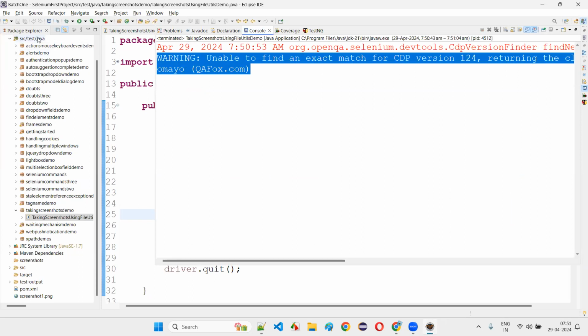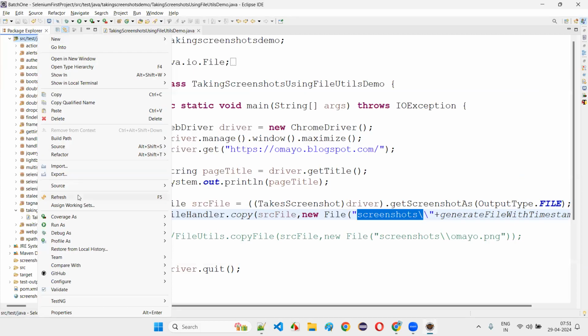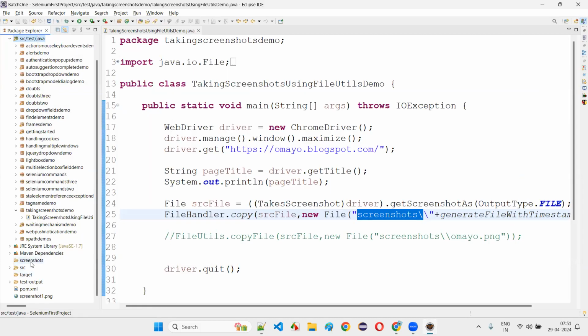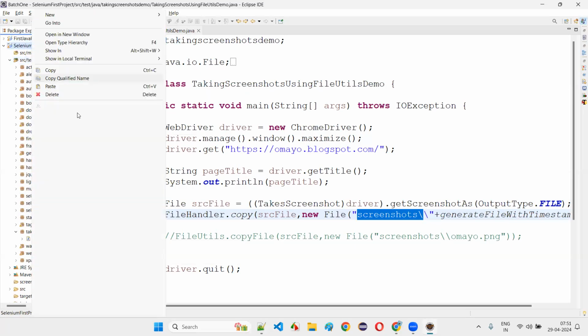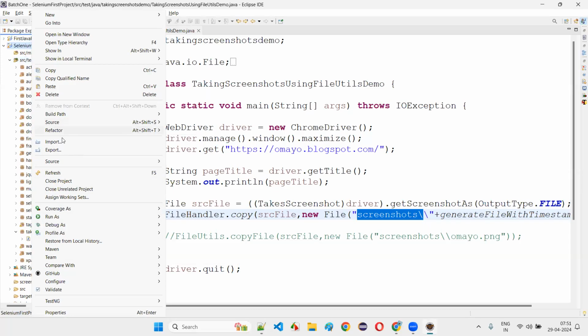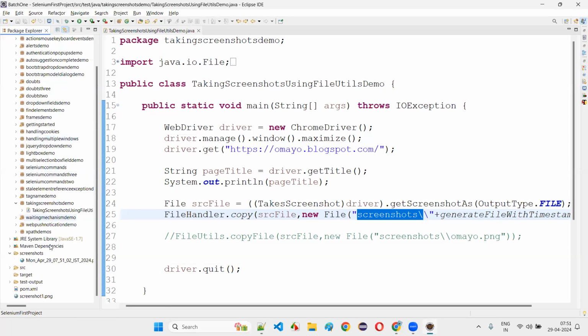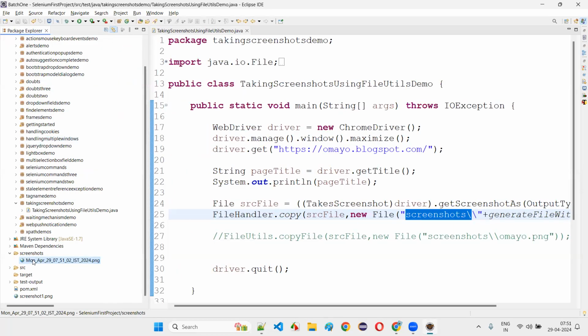Okay, the screenshot has been taken. Right click, refresh the project. Okay, it's not coming. Right click, refresh the project. Yeah, the screenshot has come. Sorry, not refreshed properly actually. So you see, with the timestamp, name and extension, we got the screenshot.